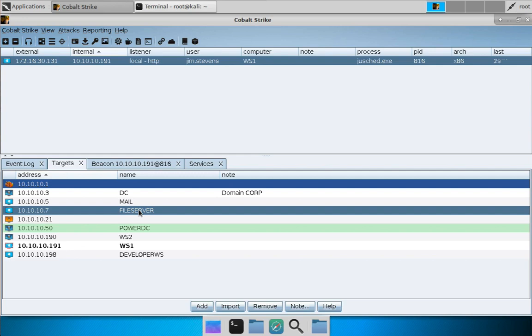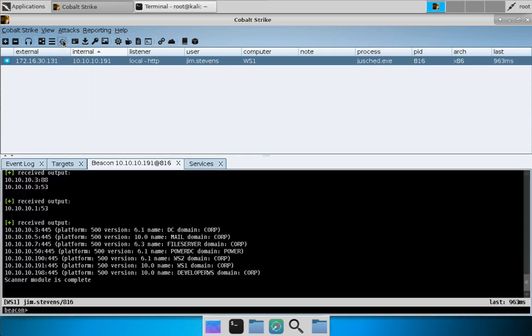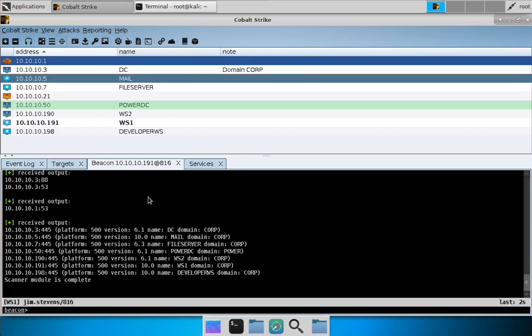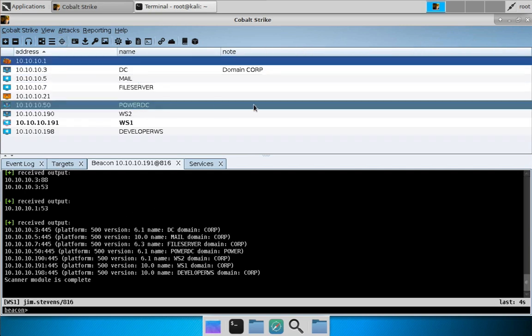I would like to set up the next demo, and to do that, we're going to need to lateral over to another host and scan that network as well. So let's do that real quick. Let's interact with our beacon, and let's switch this to the targets view. And we're going to jump over to the PowerDC, 10.10.10.50. So let me make a token for the domain administrator account.